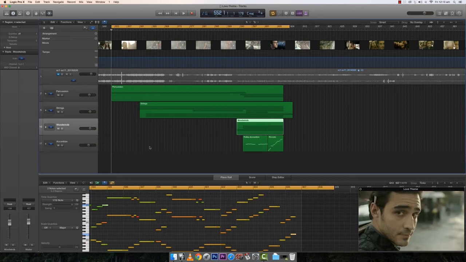So what I'm going to do is I'm going to play the whole thing for you first, and then we're going to dissect it, and I'm going to solo each track and play it for you, so you have a better understanding how this piece was made. So here is the full piece.